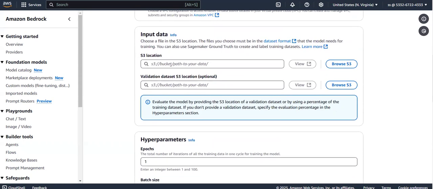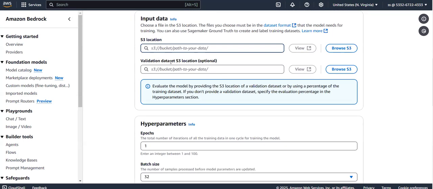So you need to provide the location of the company data that you want to use for fine tuning. You need to store the data inside your S3 bucket, and then provide your S3 bucket location here, so that whatever content is present inside that location is used for fine tuning.